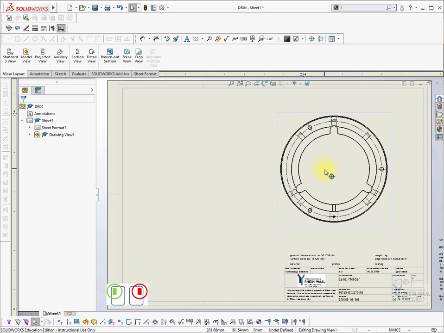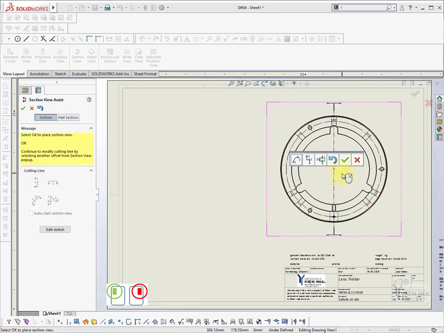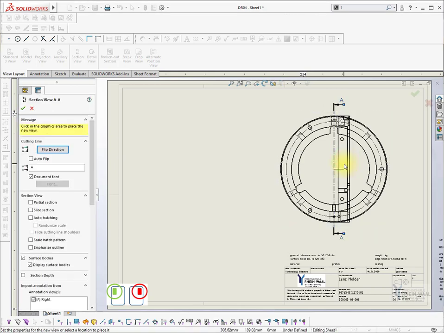Now we add a section view on vertical cut through center. Click for orientation, sense for the center, and click for placing. The offset option window appears, but we just need a straight cut here, so confirm and place the view.